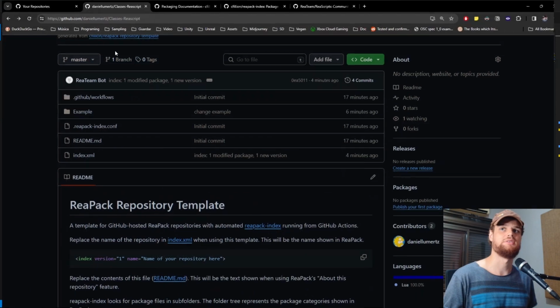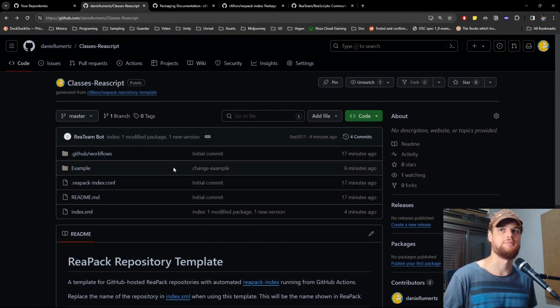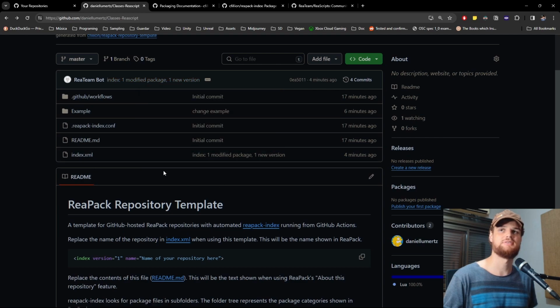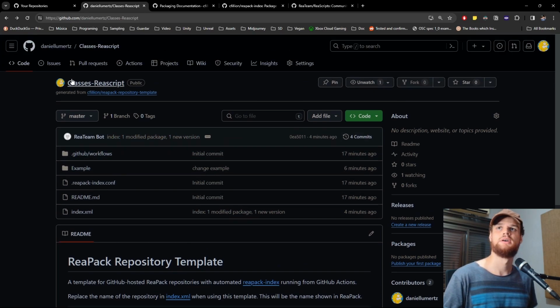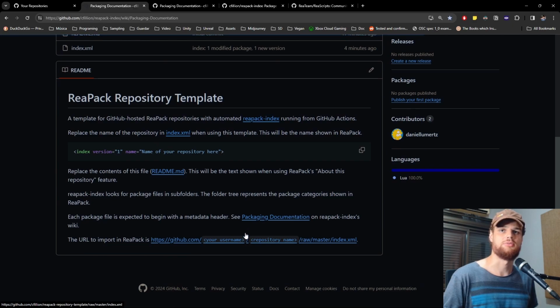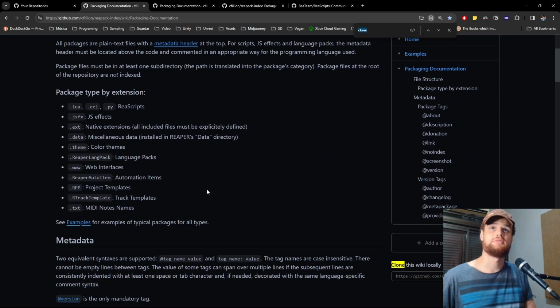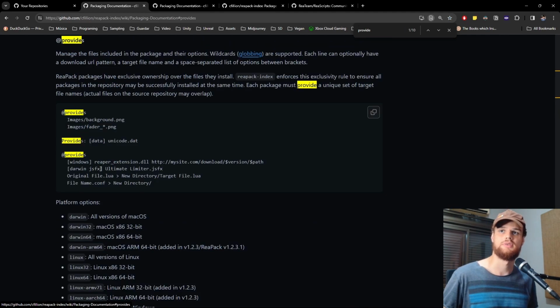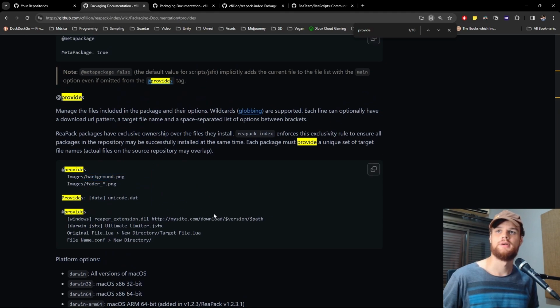And here you can see the bot already modified the index from the commit we just made. But let's go to the packaging documentation and search for provide. Okay, so provide. You can provide one single file. You can also provide for a specific operating system, but you can also provide all the folders with all the files inside them. So we're going to use this second one.